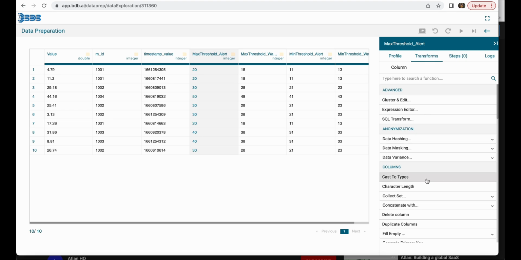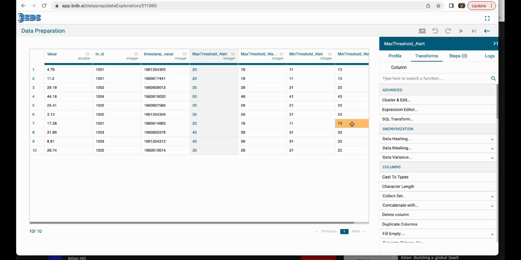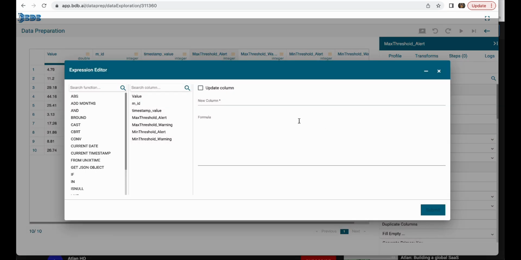You have the transformation scripts here. It supports 100-odd transformations. Now for this use case, we are going to look at the expression editor. So I went to the expression editor. I want to check the thresholds and see whether it is a warning or an alert, whether it has breached any thresholds. Let's look at it that way.